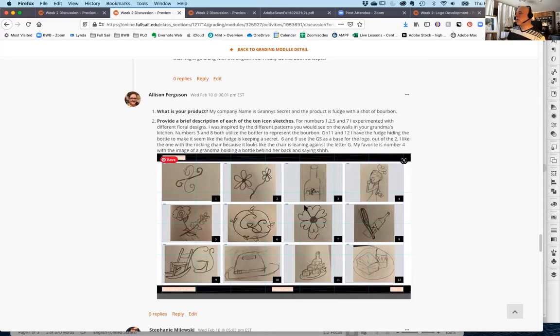Granny's Secret, bourbon fudge. So you're coming up with some fun ideas here. There's Granny. She's hiding the bourbon behind her back, and she's holding her finger up to her lips to say it's a secret. Think about, in this product, bootleggers, because that's kind of where it goes. And who's Granny? More personality.